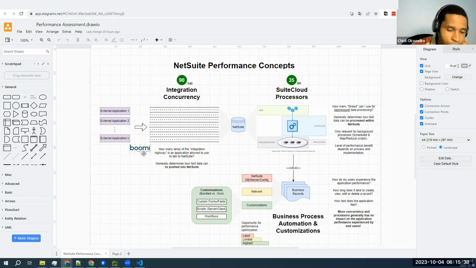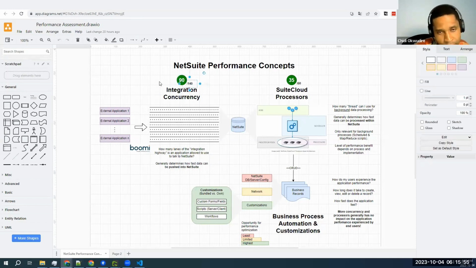In your case, Boomi is the main integration system. So the question we're trying to answer is how fast can we get data from Boomi or any other application into NetSuite? You're on the ultimate tier and you have right now 90 integration lanes. So your concurrency is 90 out of a maximum of 140. If you maxed out everything NetSuite had to offer, you'd be sitting at 140. Beyond that, I don't know that NetSuite has any offering, at least that is declared publicly.